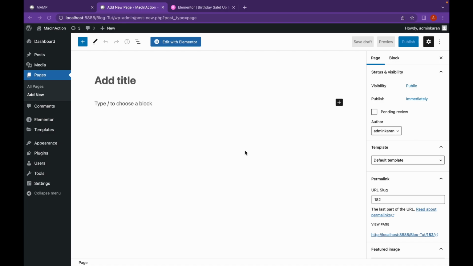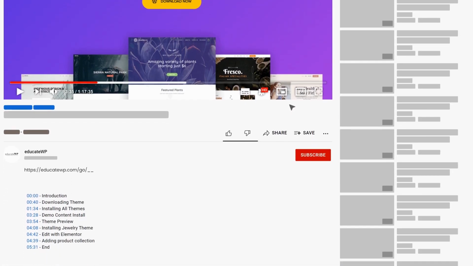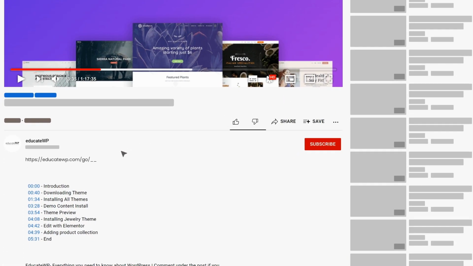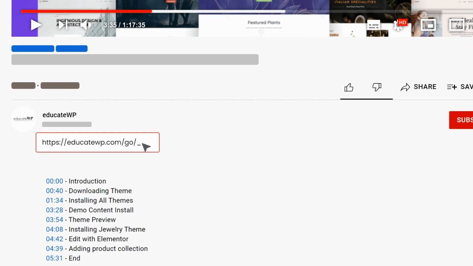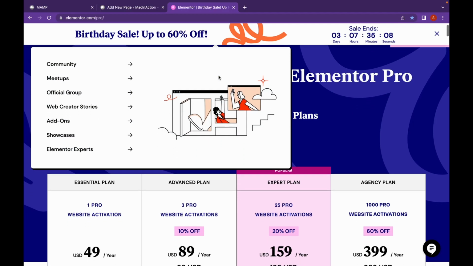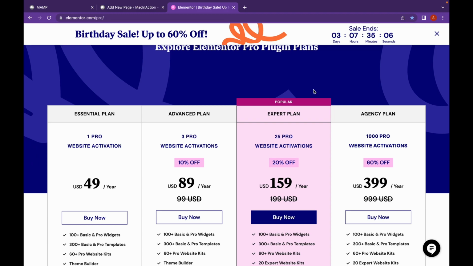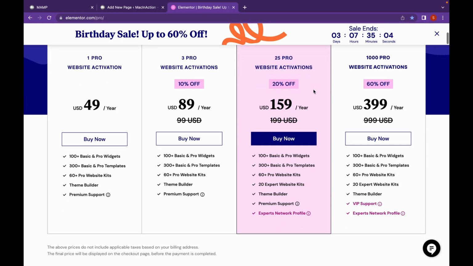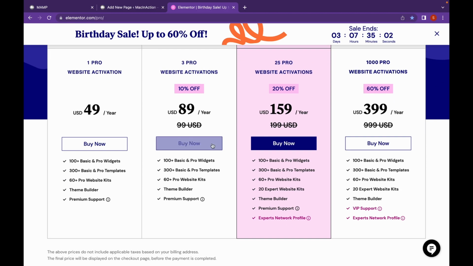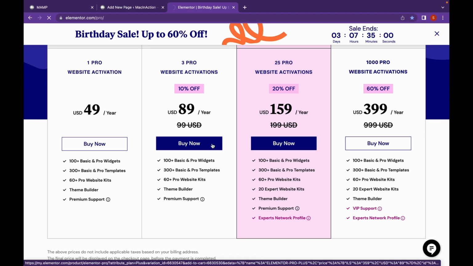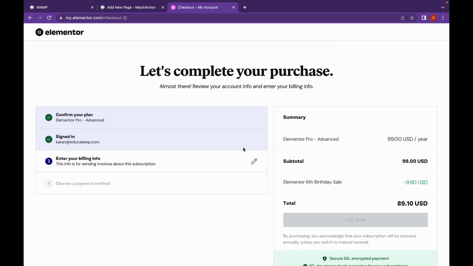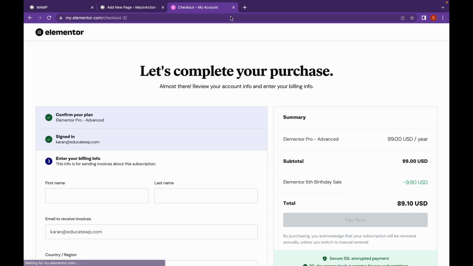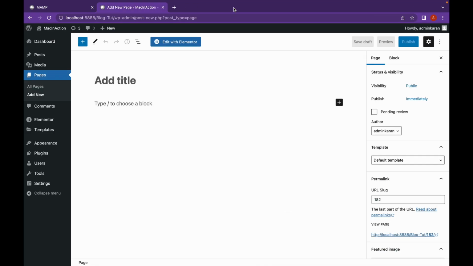For using the pricing table widget, we're going to need Elementor Pro. You can find the Elementor Pro website linked in the description. Choose your plan. As you can see, Elementor Pro has a sale. Click on Buy Now. Complete your purchase and install the plugin. After you've installed, let's start creating a pricing table.